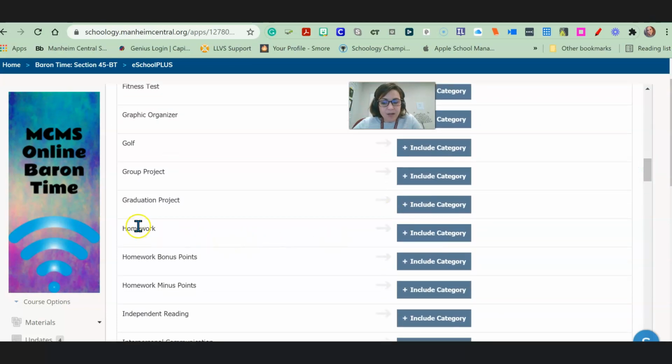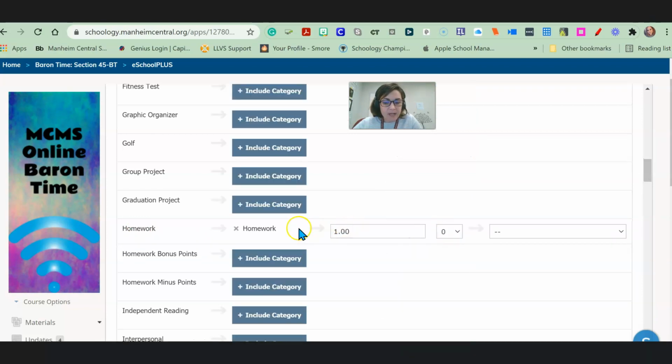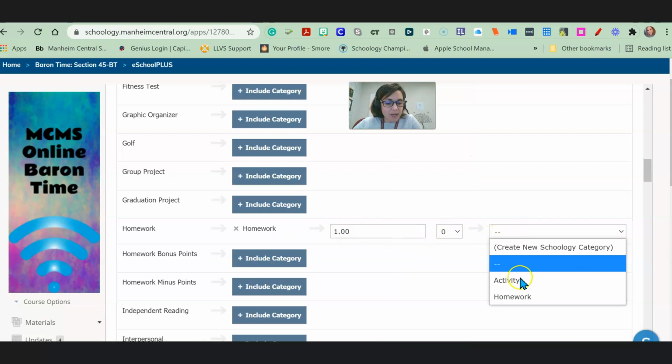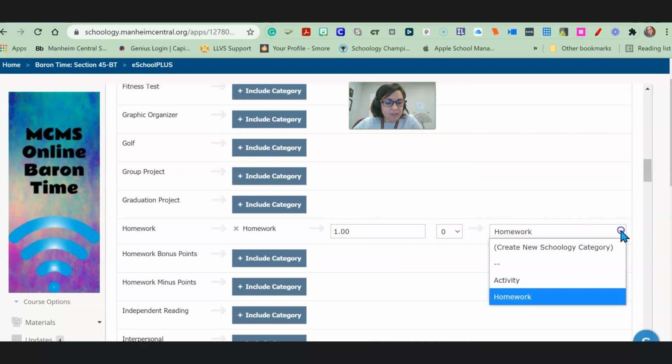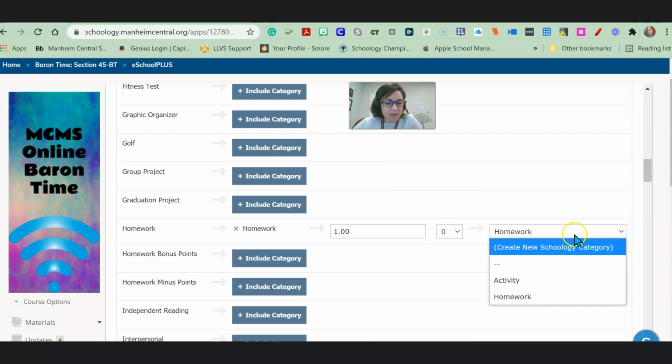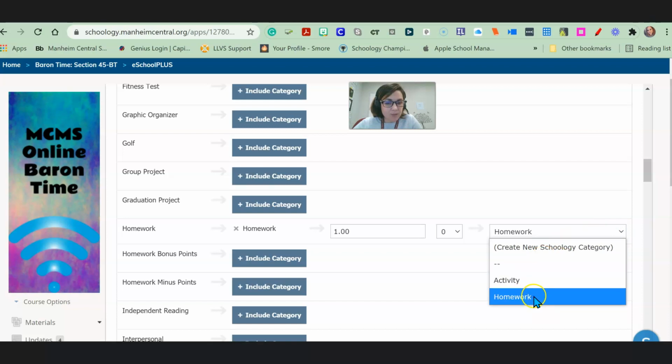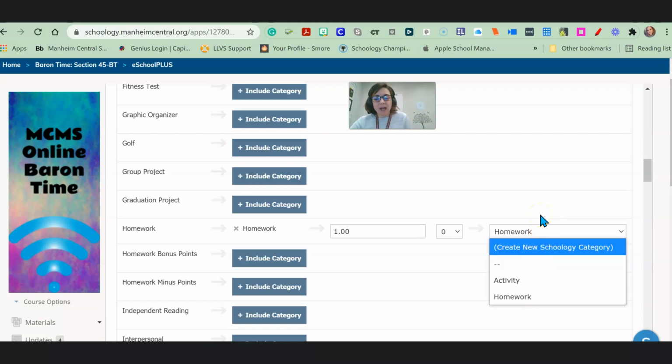So you can see here, homework, I want to include that category. Now, I can actually click homework. So notice it says Schoology category here. My two come up. Now, I don't have eSchool set up for this class. This is my Barren time, so I don't need students set up for it.